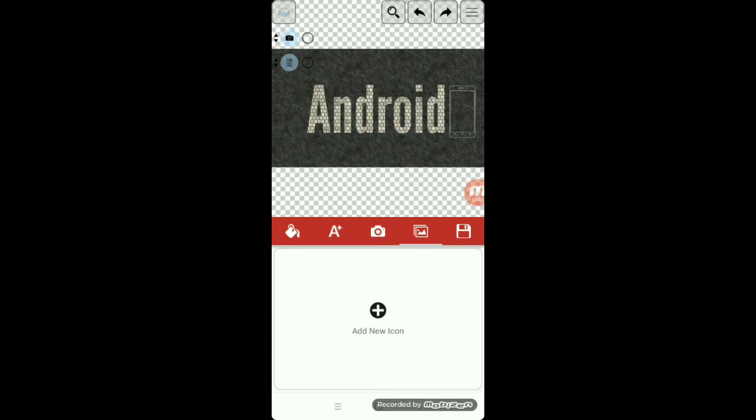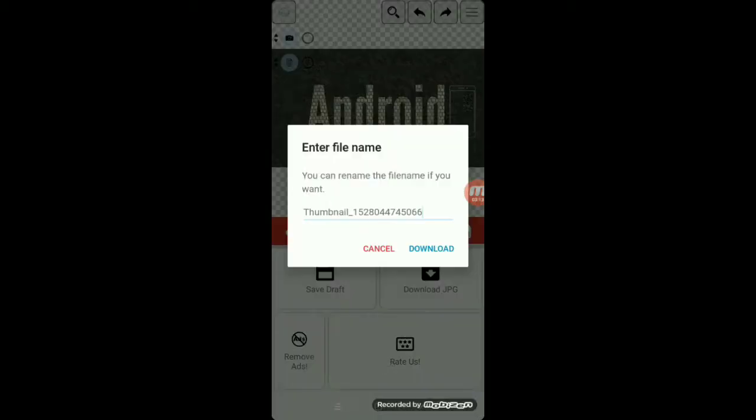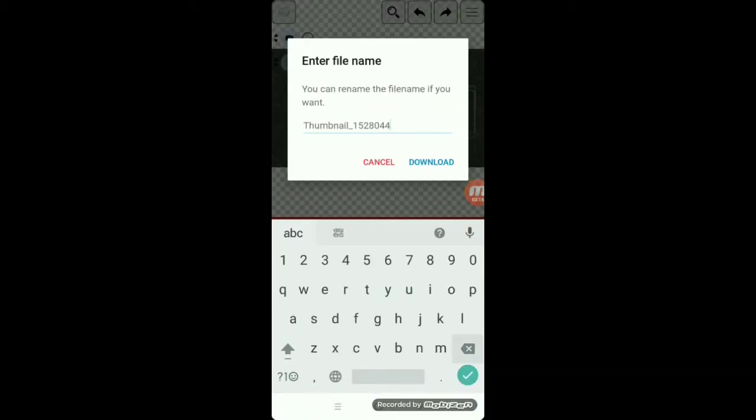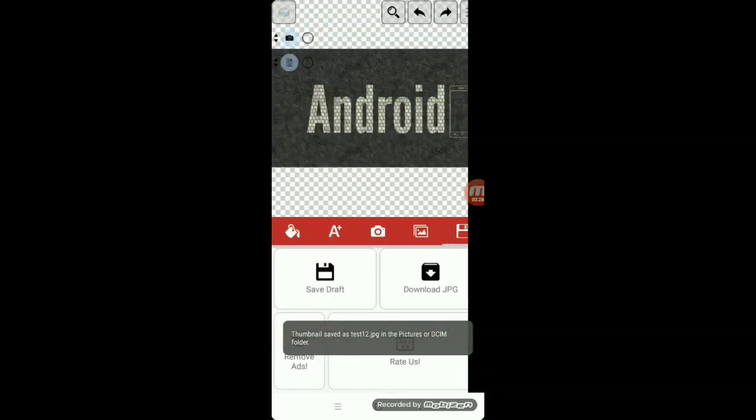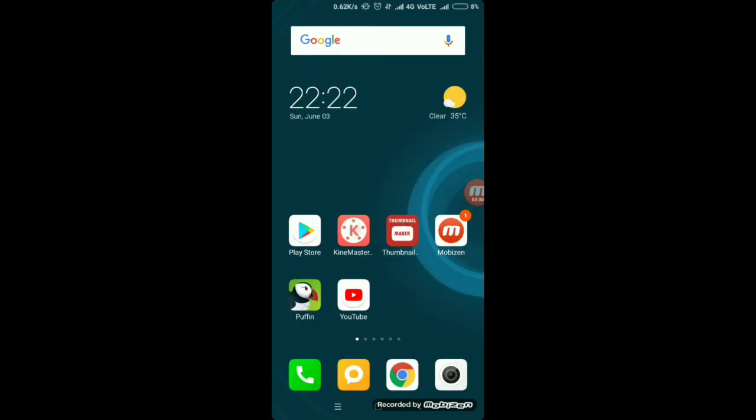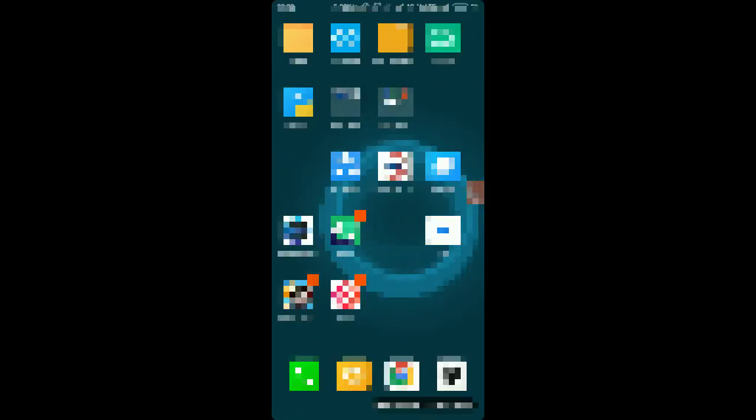So go to the last option, the floppy type icon. Just click on that, then you can easily save it. You can save a draft, or you can just click on download JPG. Just rename it. Let's say test 1 2. Let's say download. So it is done. Let's see how this really looks.